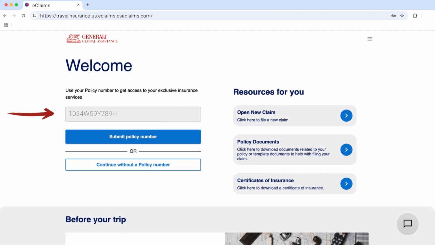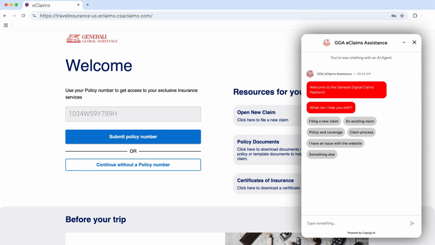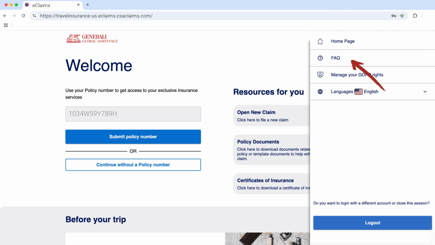After logging in, enter your plan number or your reservation number to proceed. Notice that you can interact with the chatbot in the lower right side of the screen, or visit the FAQ page through the menu on the top right if you have any questions.